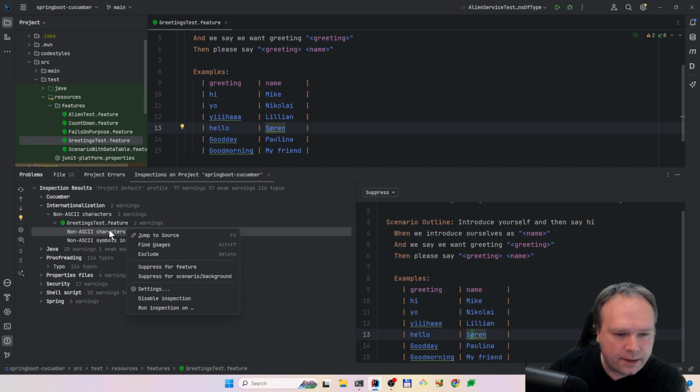So I can right-click and then say suppress for feature. I can also just say exclude. What will happen if you say exclude? Then your colleagues will still see this as an error or something that should be solved. You can also disable inspection, but you will not see it any longer in your project right here. Let us try to say suppress for feature. You can also say for scenario, and that is actually a bit more constructive.